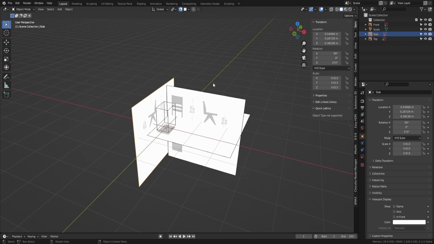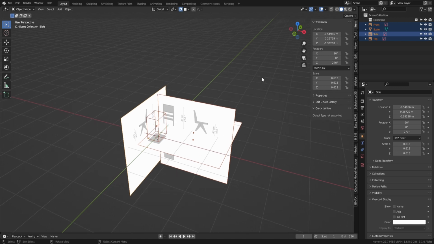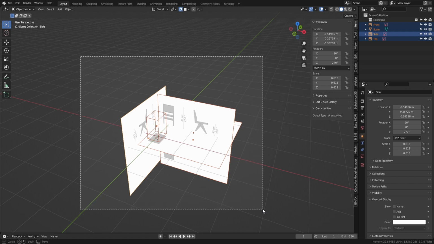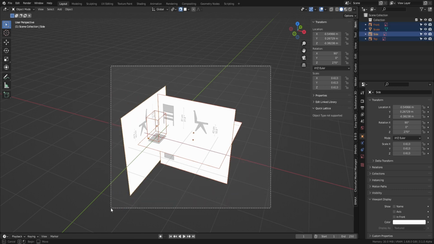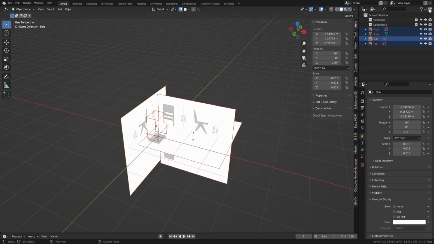Then I will make all these objects into one collection. So I will select all these by clicking and dragging your mouse button to select all these objects. Click A or select with the select tool like this, and go to your outliner and click new collection and name this helpers.